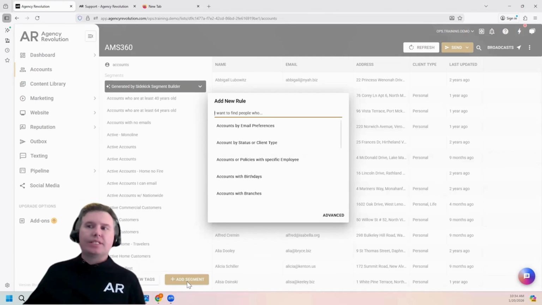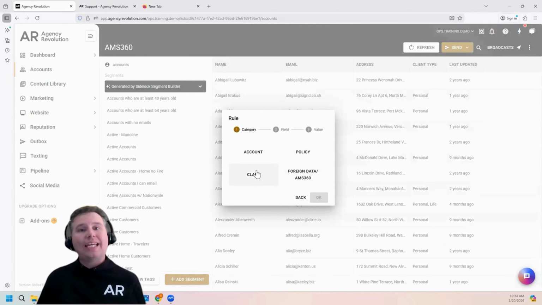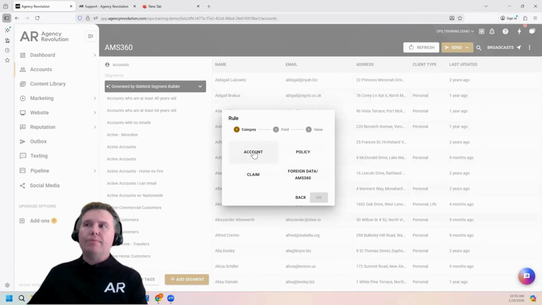So what I'd recommend doing is clicking that gold button that says add segment. We're going to click then the advanced button, and then it's going to give you the 4 categories where the data lives. Depending on your management system, this might be 3 because some of our management systems don't bring over claims, but most of you will see account, policy, and then foreign data as well.